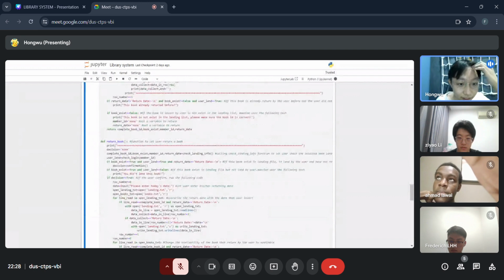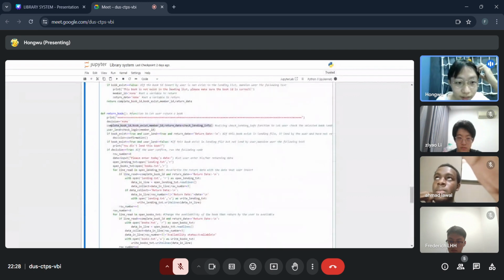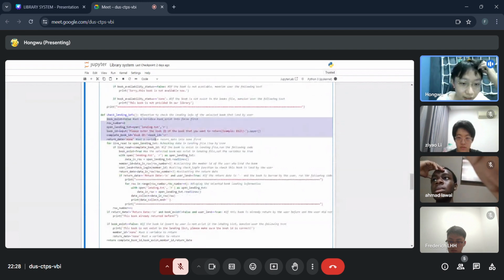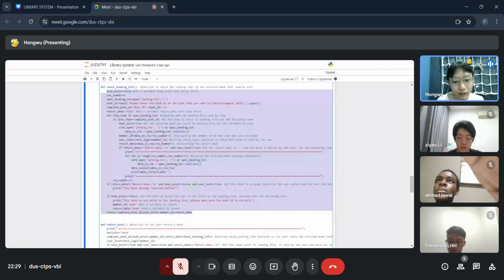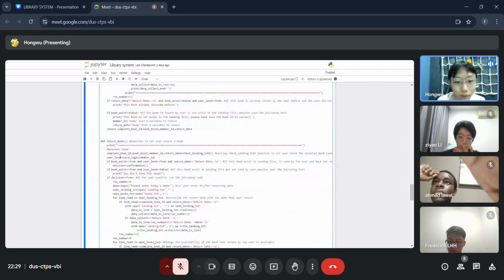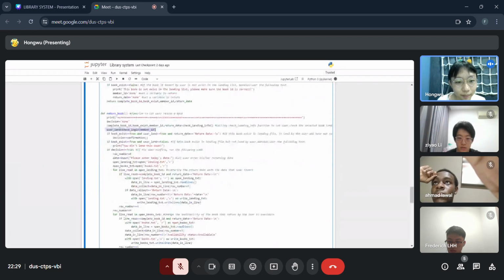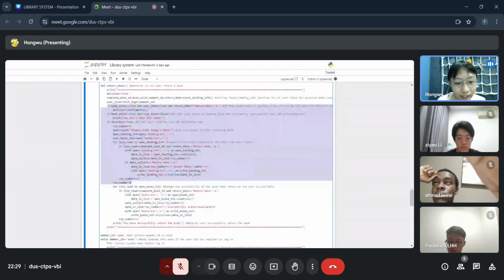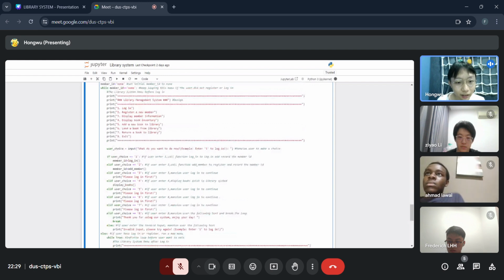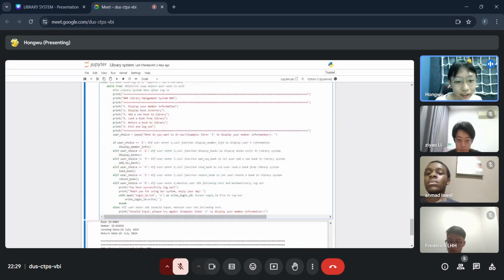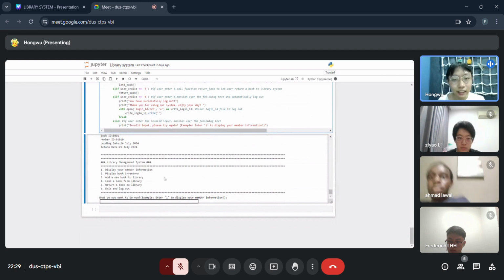So for the return function, same thing, it checks the lending info inside. If the lending info shows this book is lent by you, it will give true, and then check the login member ID is the same as yours. If everything is correct, it will show the data of the lending info, and after you do the confirmation, it will successfully return the book. Okay, so the last function is logout.